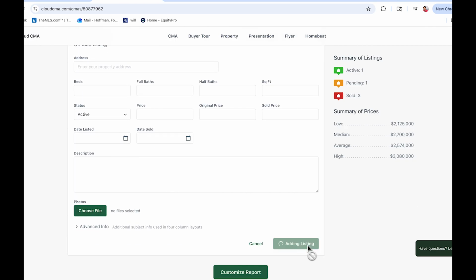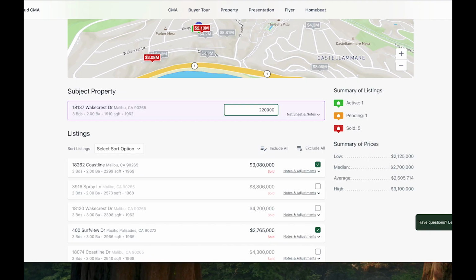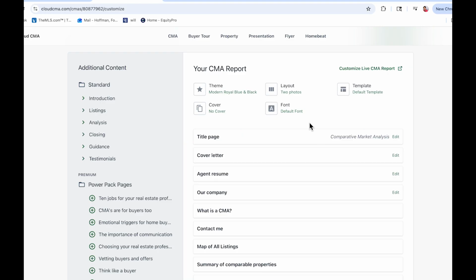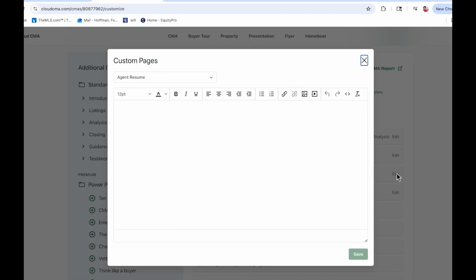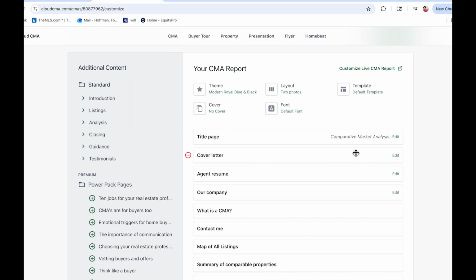Then you're going to put in the price that you believe the property is worth, or the subject property price here. You go down to customize report. Here is your customized report. There's different options here. There's title page, cover letter, agent resume, our company, and you can edit these by clicking on them and add in whatever kind of information you want. This will be included in the report if you'd like it to be. If you don't like it to be, there's a little red minus there on the left. You can click on that and that will remove it from the report.